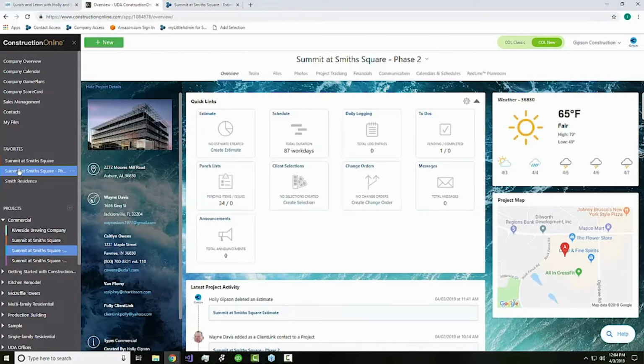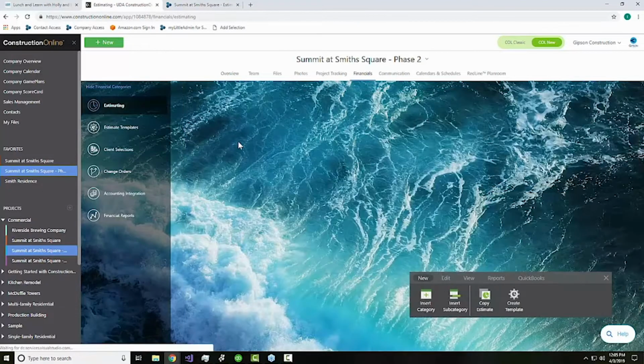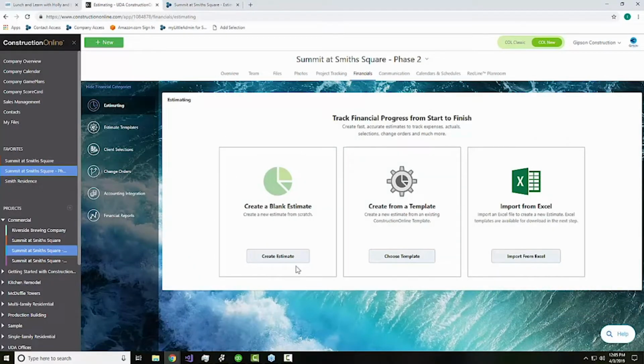So I've chosen my Summit Phase 2 project here, and now that we've come into this project, we can see from our dashboard, and Construction Online really does a great job of trying to put this information front and center for you so that you can really quickly and easily see which projects have estimates already, if you've already done that for this job. If so, what that dollar value is. We can see from our quick links here that no estimate has been created for this project yet, so we can actually go right into create the estimate from that link.